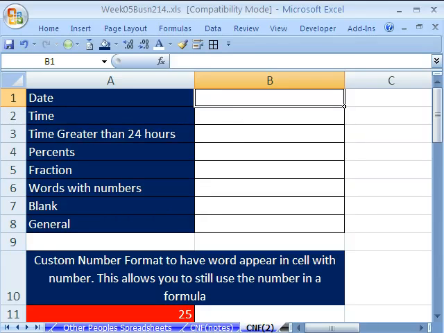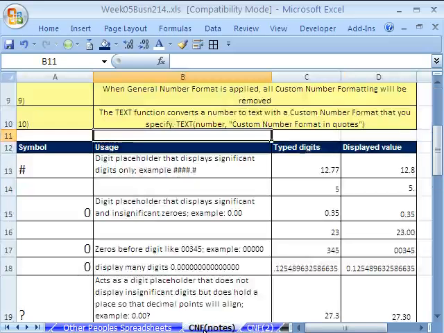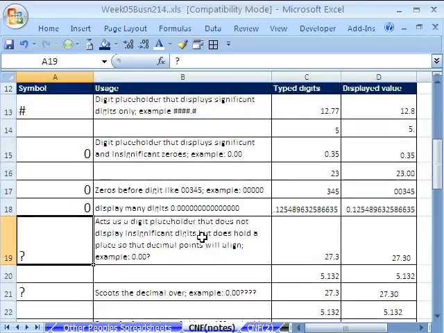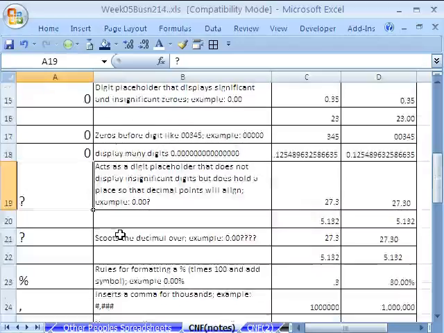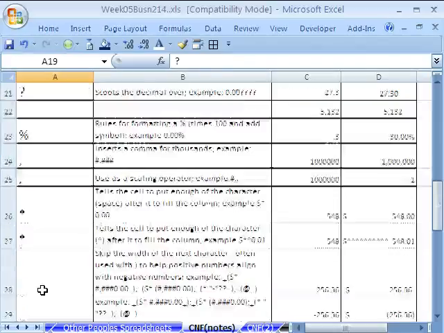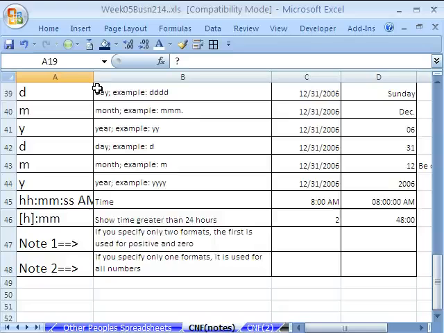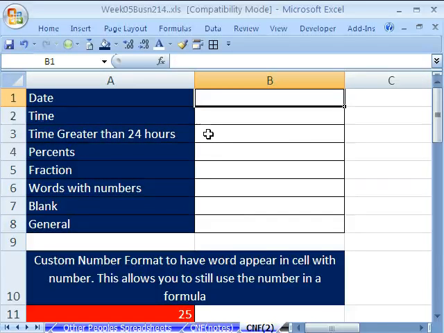Now, this sheet is called CNF, Custom Number Formatting 2, but I have a bunch of notes here, and if you download this, this is the most important thing. Here are the symbols and what they mean over here and examples. So you can download this and see for custom number formatting what all these wild characters mean. All right, let's start out with the basics.